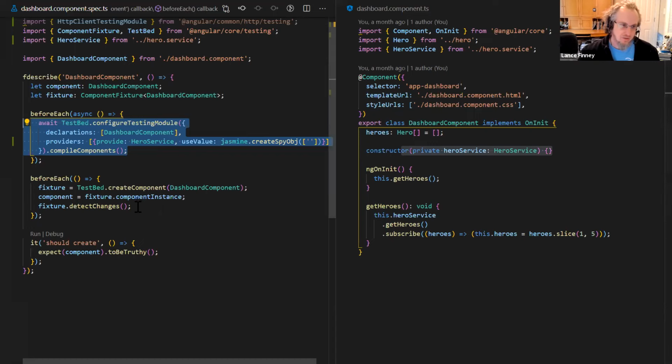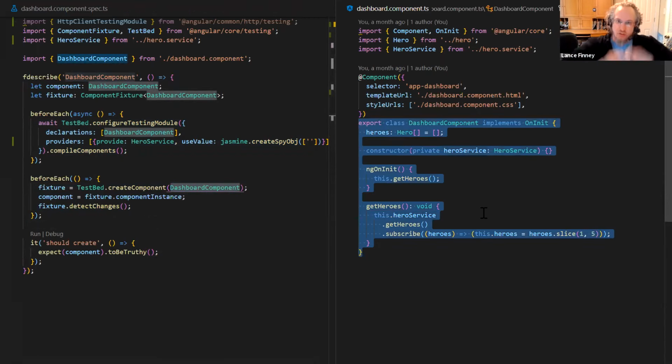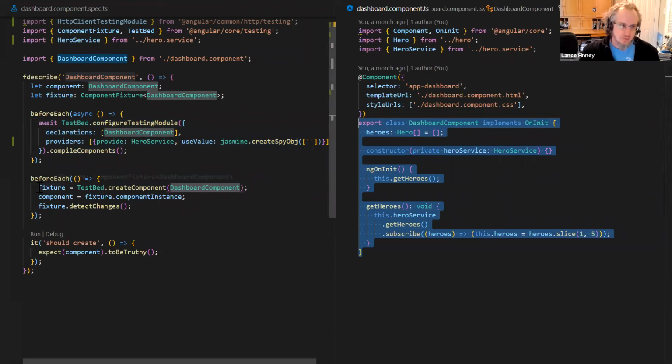Then over here in the other part of the forEach, we use the fixture as our way to get that fully compiled component out. So we're not going to get the dashboard component itself as just this. We're going to get the fully compiled component that has all the styles and the HTML and everything together. That's what we will get out from our TestBed, from our dependency injection.